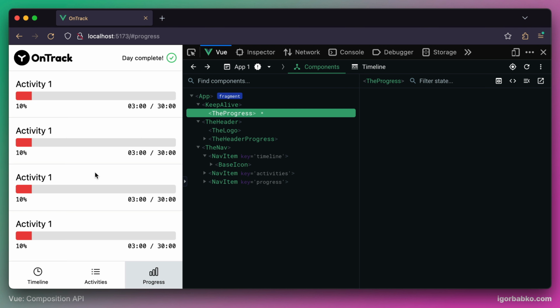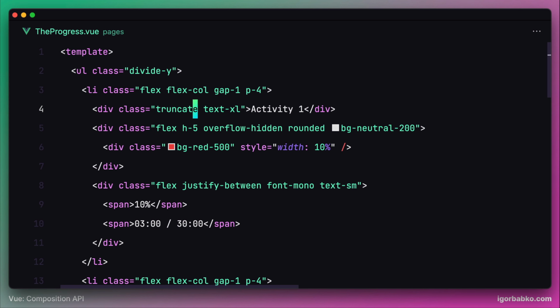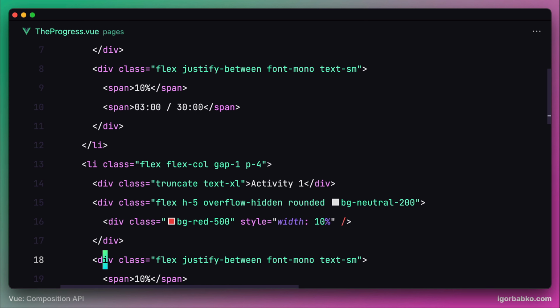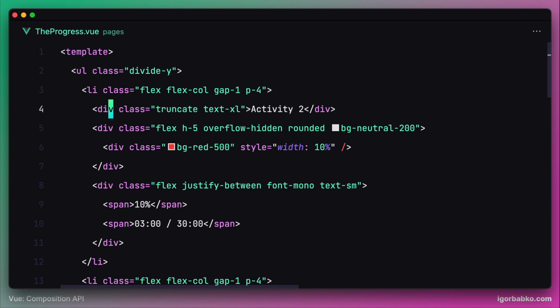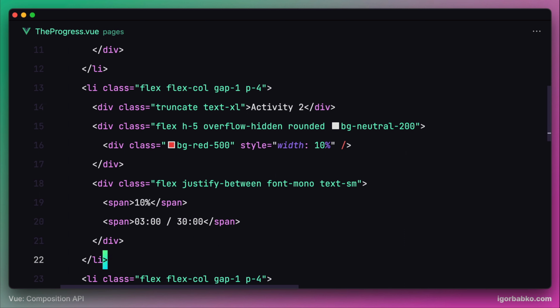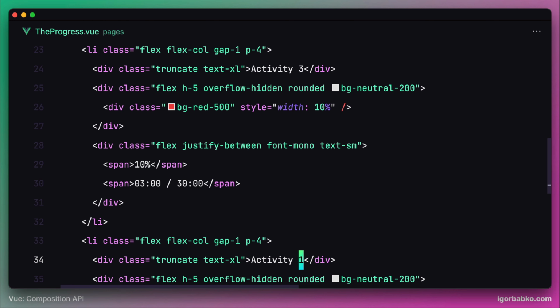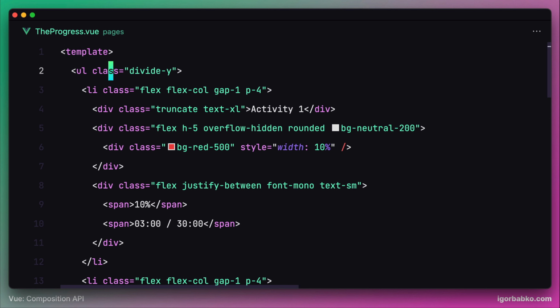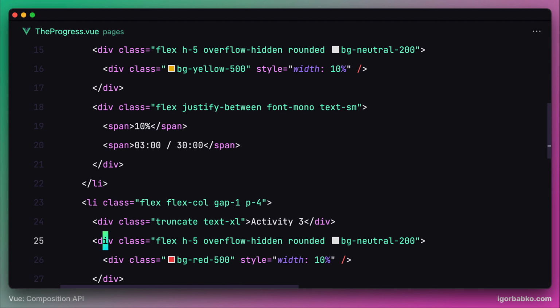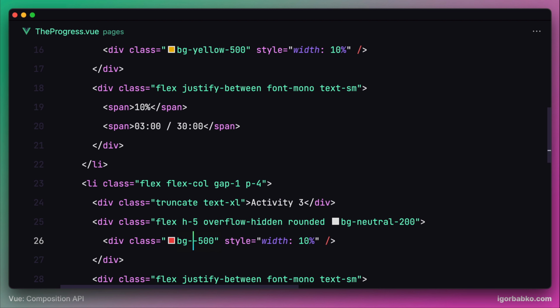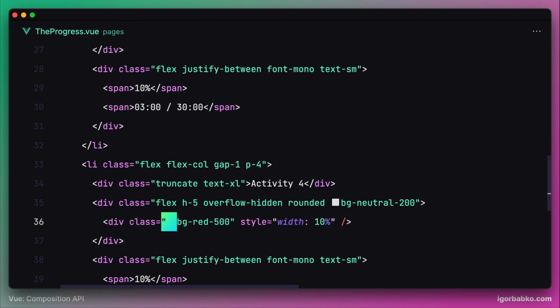So let's continue. And now just to make this static content in all these list items different, I'm going to assign different names to every element. First one will be activity 1, second one activity 2, and so on. And the last one will be activity 4. And the same thing now we're going to do with colors. So as we can see, first scale has color red, we'll leave it as is. And for the second scale, we're gonna make color yellow with the class bg-yellow-500. The third scale we're gonna make blue. And finally, last scale will be green.